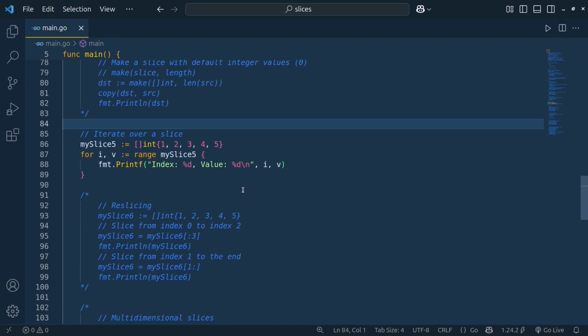Now we can also iterate over a slice. How can I do so? I can just use the range keyword on a slice. So I have a slice here, and I can say the index and the value for my slice 5 that is going to be iterated. Then I say range my slice 5, and I'm able to get the index and the value corresponding to that index. So let me see the result of printing it out.